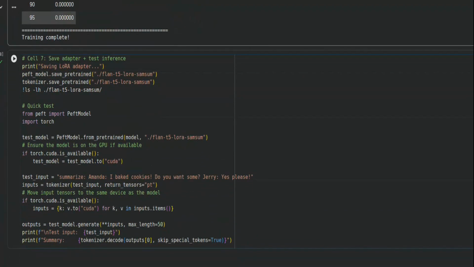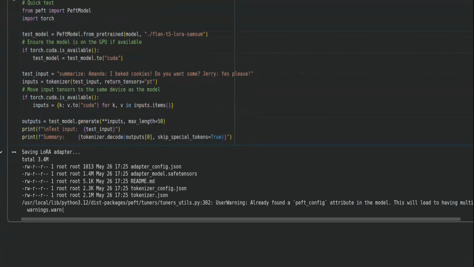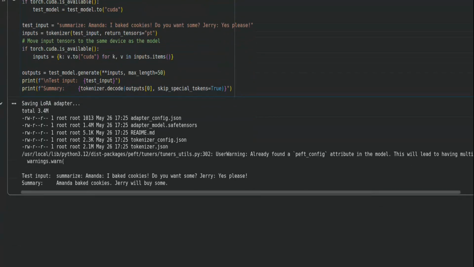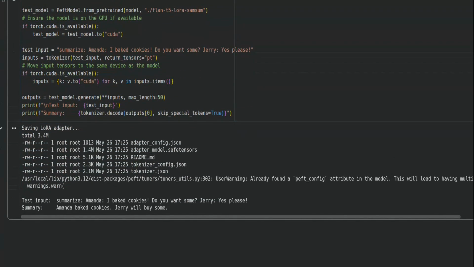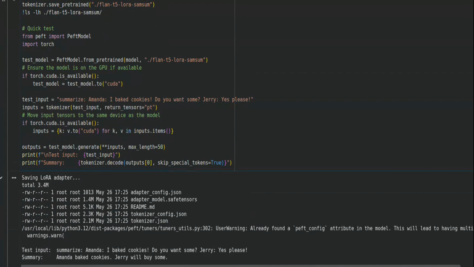Now the real test. We give the model a brand new conversation it has never seen before. Amanda says she baked cookies and asks if anyone wants some. Jerry says yes please. Tom asks to save one for him. Before fine-tuning, the base FLAN-T5 model would produce a generic or irrelevant response because it has no idea what SAMSum summaries look like. But our fine-tuned model immediately generates a concise one-line summary. Amanda baked cookies and offered them to Jerry and Tom. That is exactly the kind of summary the SAMSum dataset expects. This single test proves the training worked. The LoRA adapter taught the model to understand and summarize casual messenger conversations.